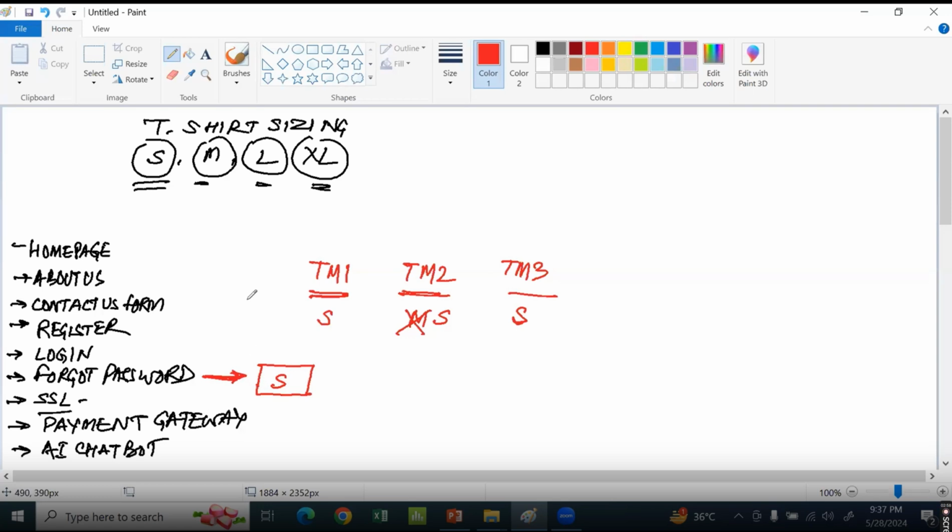Now, let's say getting the secured server SSL integration done. Would you call it small, medium? Okay, now help me. How do we start? When you have to do SSL certification, do you think it's similar to forgot password, or more complicated than that? Do you think it's as simple as forgot password, or more complex? Definitely more complex, right? So it can't be simple.